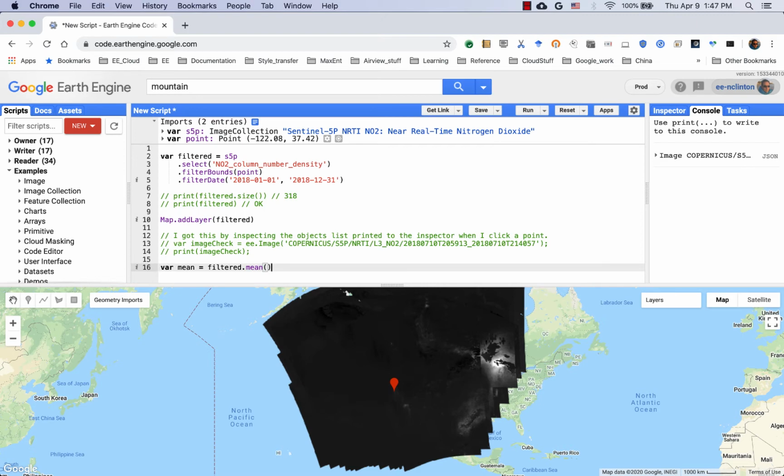And that's a shortcut. Saying filtered.mean is a shortcut for saying filtered.reduce with a mean reducer, and that's a shortcut for just saying ee.Reducer.mean. So that's the long way, or you can just call filtered.mean. You should get the same thing. And now we can start adding that to the map.